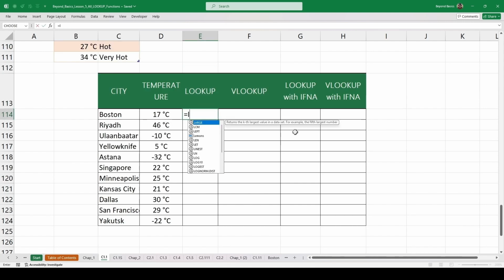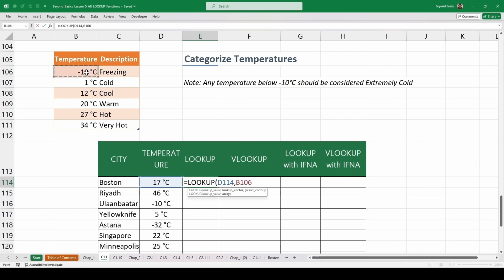Alright, so type in equal sign, lookup, press tab. Under lookup value, select the temperature, comma. Under lookup vector, select the range that contains the value you are searching for. In our case, it will be the column containing the temperatures. Type in a comma, move to the next argument. Now, under result vector, we need to select the description column. And now press Control Enter.